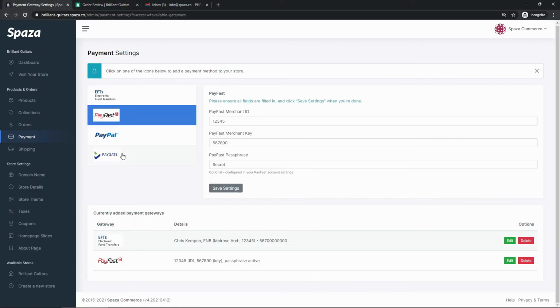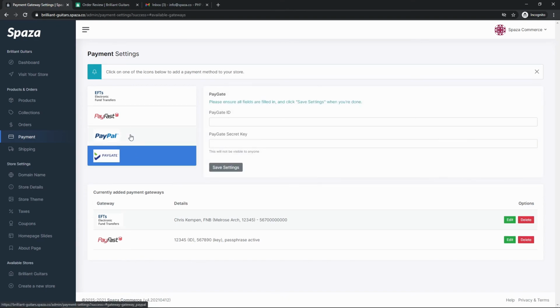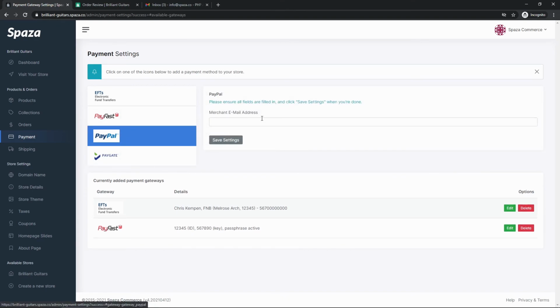As I mentioned before, if you do want to add something like PayPal or Paygate, all you need to do is just follow the same process. Just select the payment gateway that you'd like to use. Just fill in the information that is required for that payment gateway and just click on Save Settings, and then the added payment gateway will appear underneath, and then the system will take care of the rest.